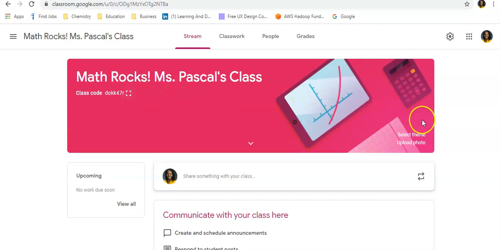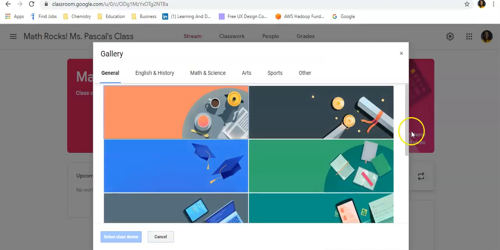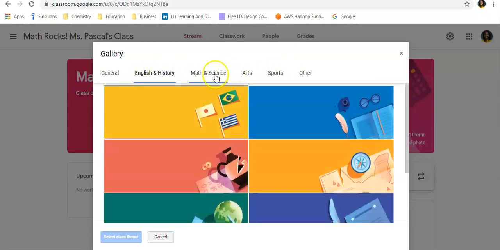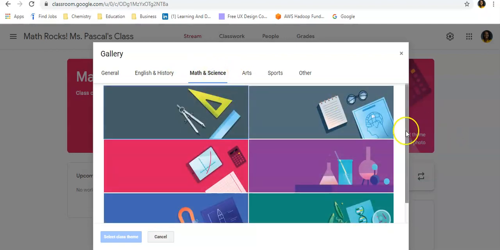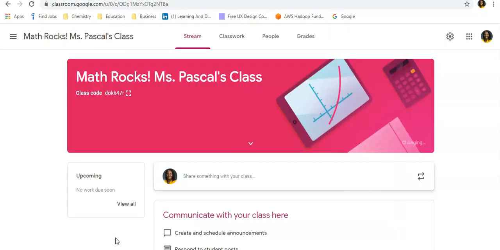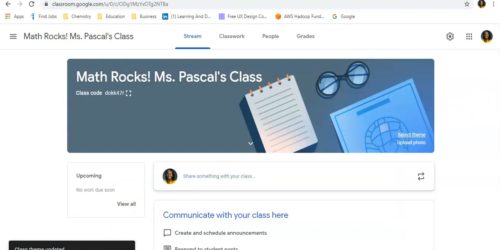From here, there are a couple of cool things that can be done. You can select a theme, so you just click there, and depending on the subject that you have assigned this year, there are already pre-populated themes for you. Since we're in math and science, there really is already a math theme, but we can go ahead and choose a new one if we'd like. And once you select that theme, it'll be uploaded.